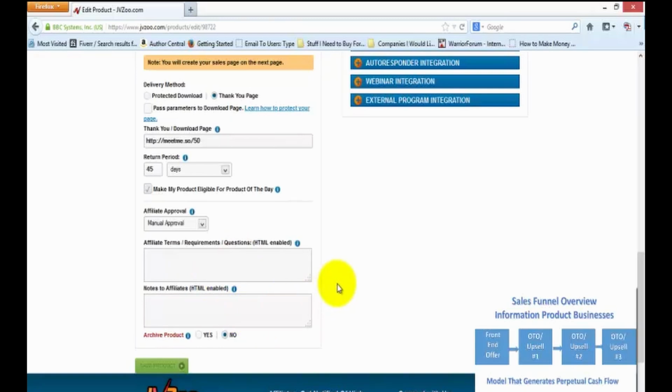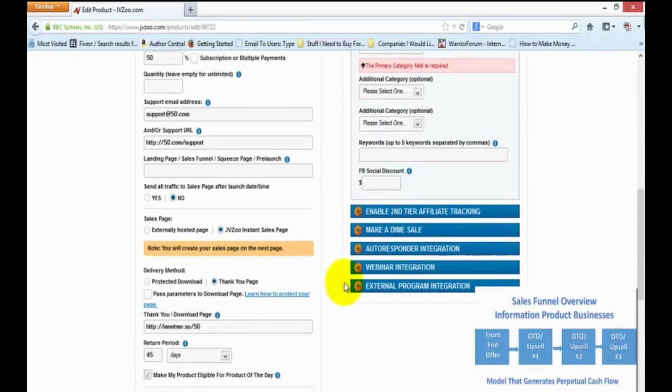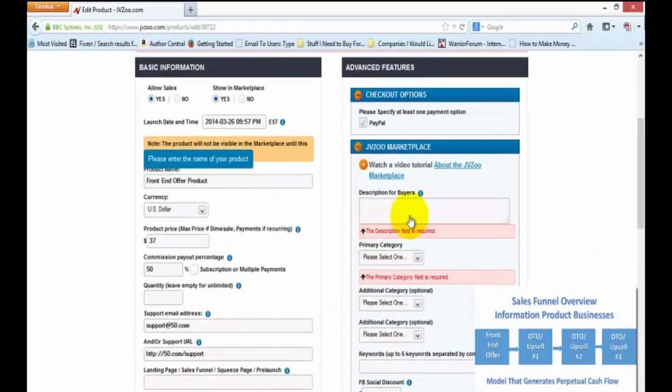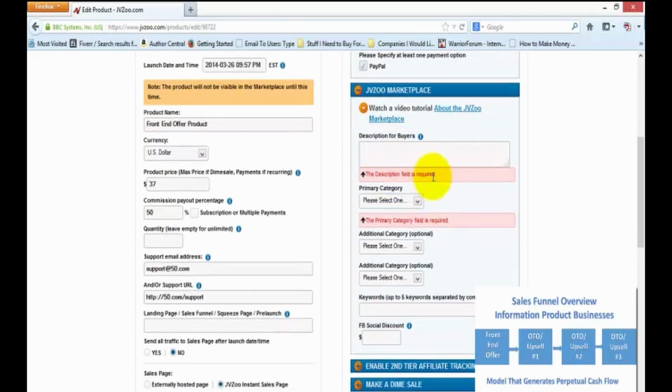A couple of other things that we're going to chat about here: when you say you're going to show your product in the JVZoo marketplace, you do want to put your description in there, and you want it to have the right keywords so that people who are looking for a specific topic in the marketplace will find it. You also want to have specific topics so that affiliates can find you also. So you're going to fill this information in.